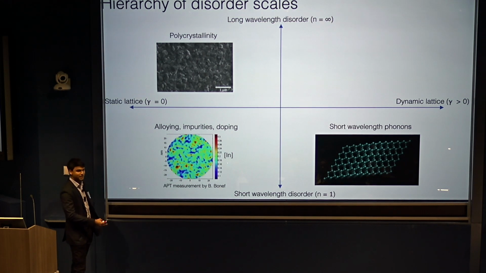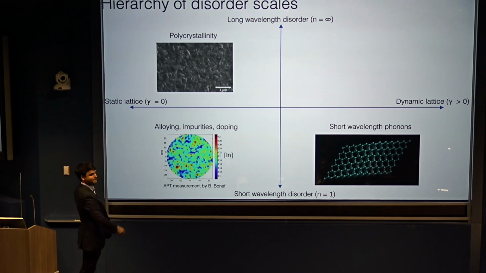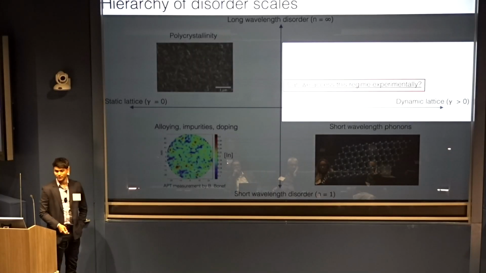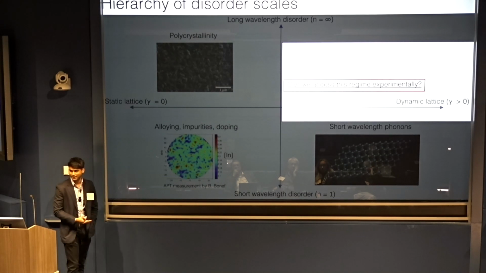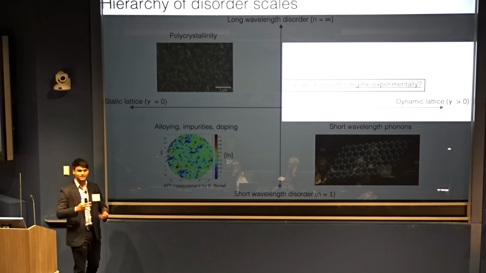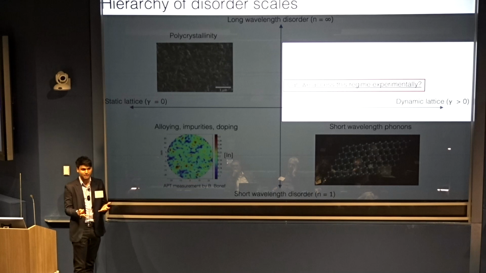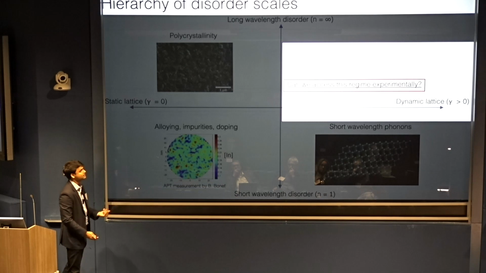I didn't really have experimental tools to do anything on that side, right? So the big question I had towards the end of my PhD, my big frustration was, can we access these statistical, stochastic fluctuations of the crystal lattice experimentally? So can I see how my Urbach tail dynamically forms in real time in real experiments?